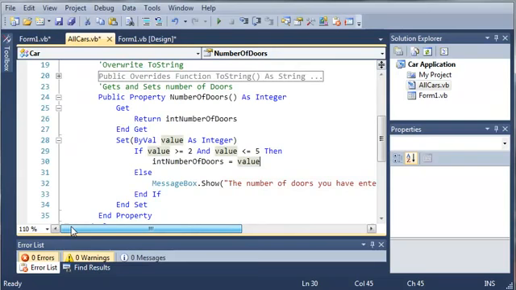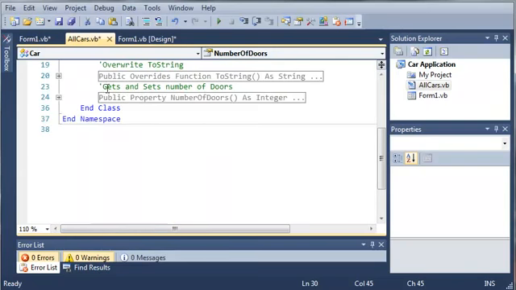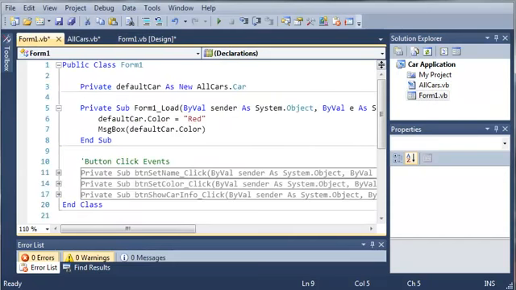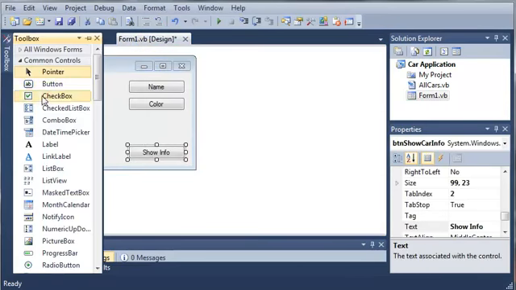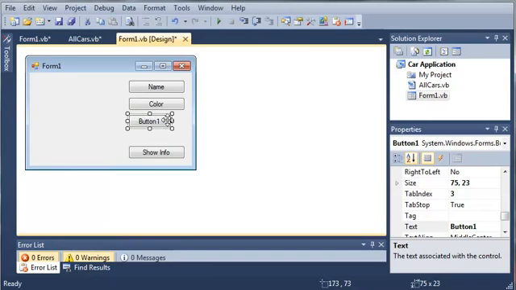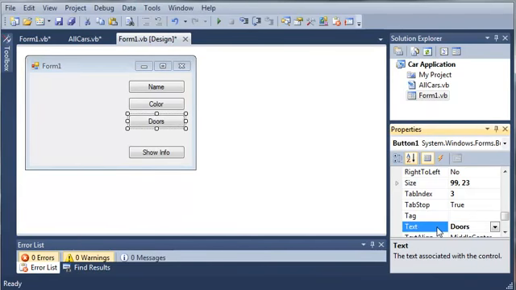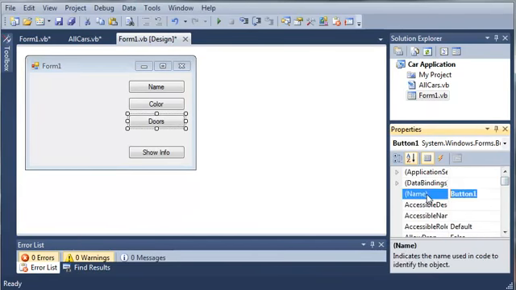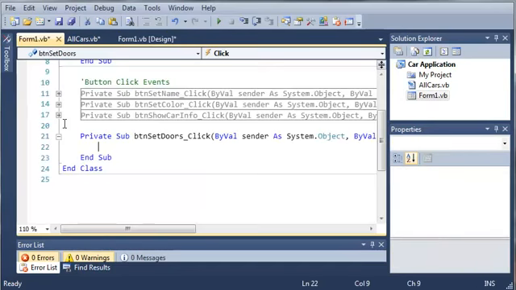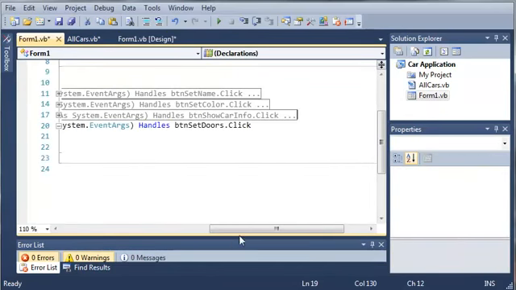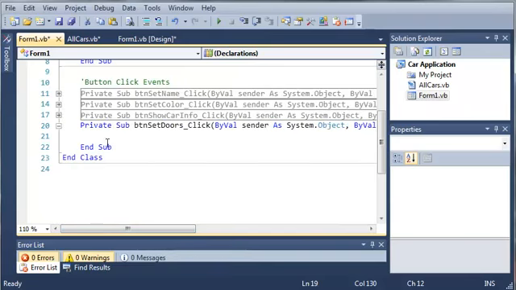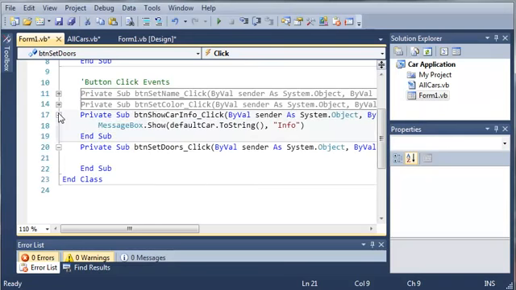Okay, so now that we've created this property, number of doors, let's come back over to our form1.vb code, and we'll add another button. We'll drag this button on here, set the text to doors, and set the name to button set doors. We'll double click on that to open up the click event, and get rid of that white space right there so it's grouped with our button click events. Let's look and see what we did up here.